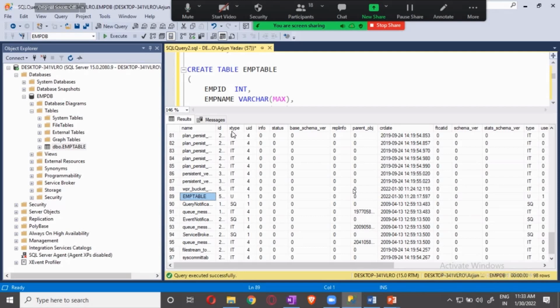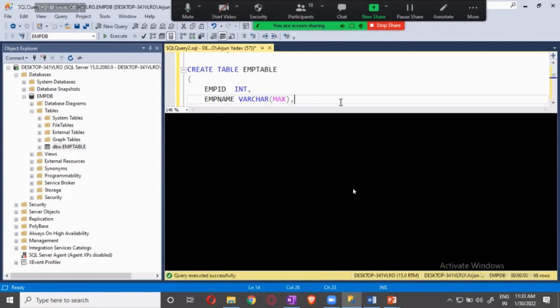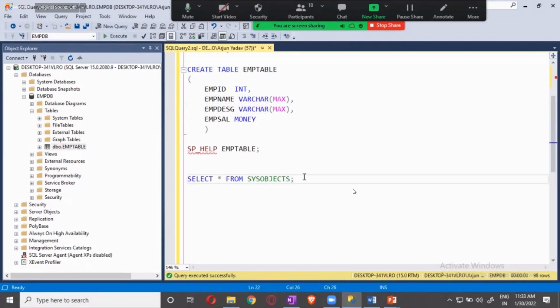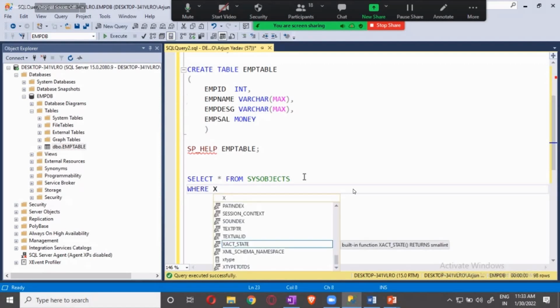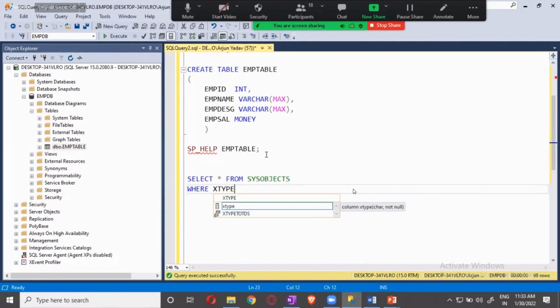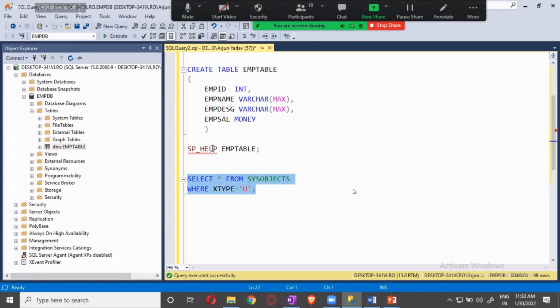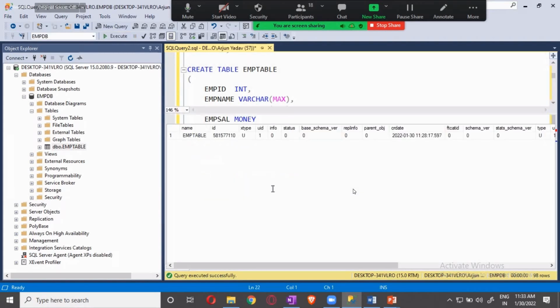Now, how to do this? I will just show you. I want to see only the user defined tables which we created. That is where xtype is equal to U. Okay. Now, when I give it U, it will get only one table. I created only one table, right? That table I got.